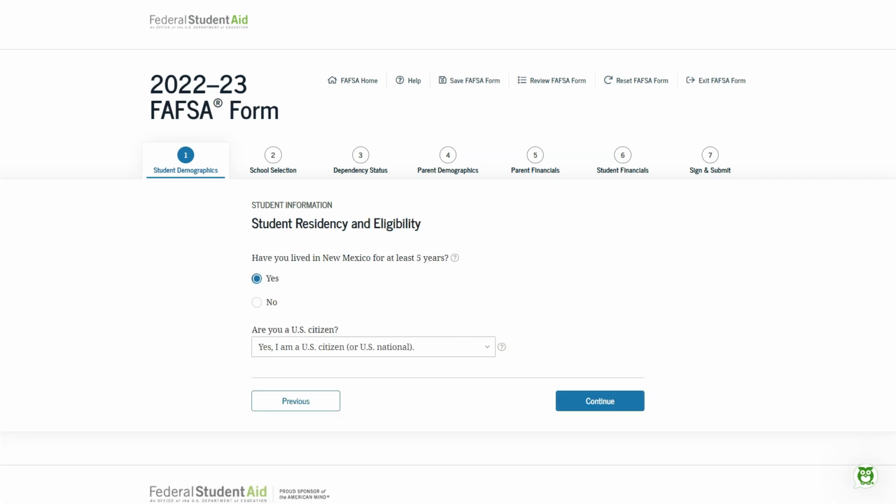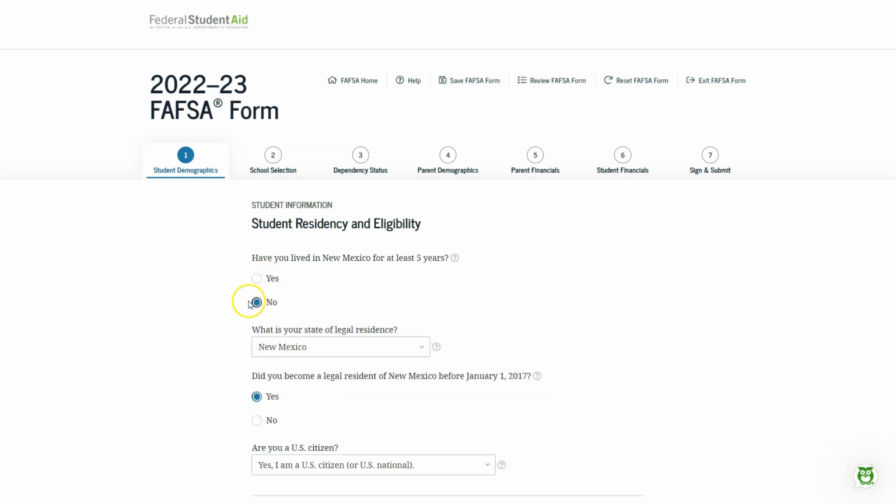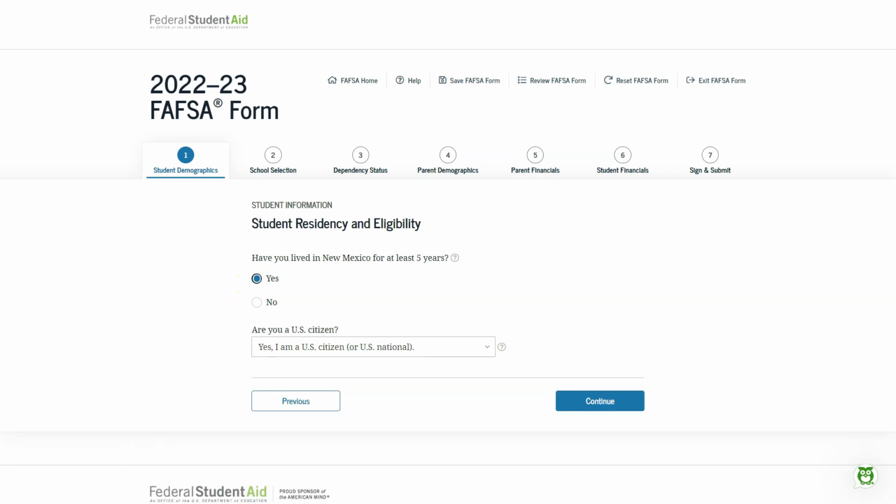Next is the student residency page. It will ask you if you have lived in the state that you entered on the last page for at least 5 years. If you have, you can just go ahead and select yes. If not, select no, and it will ask you for your state of legal residence.